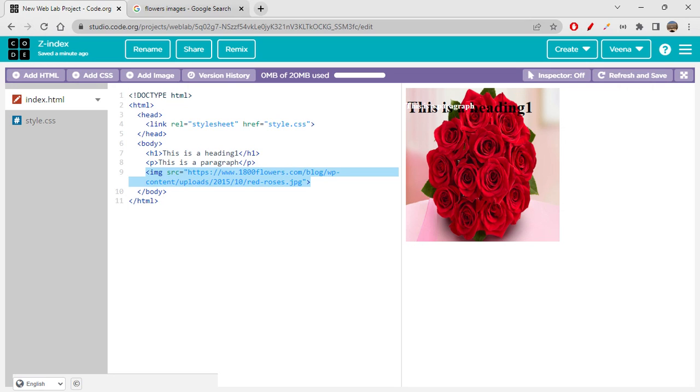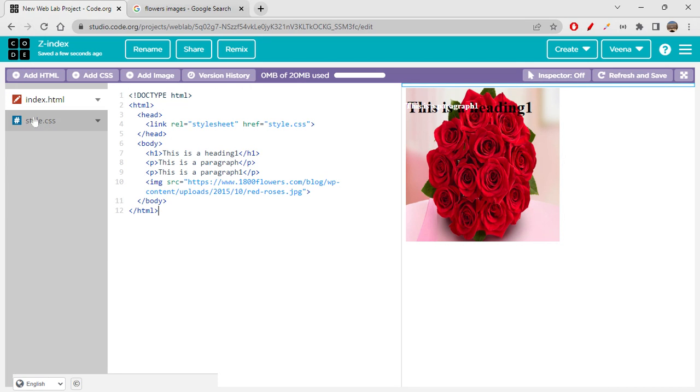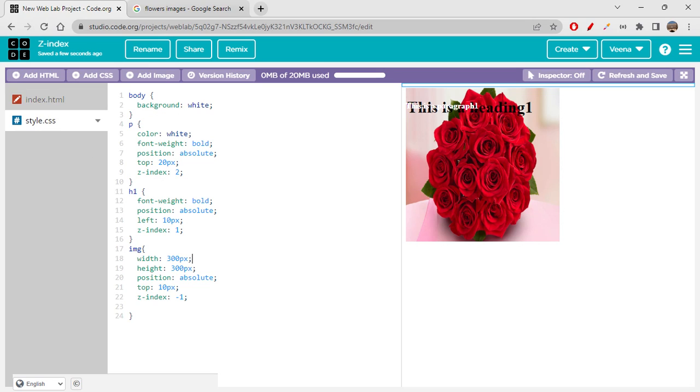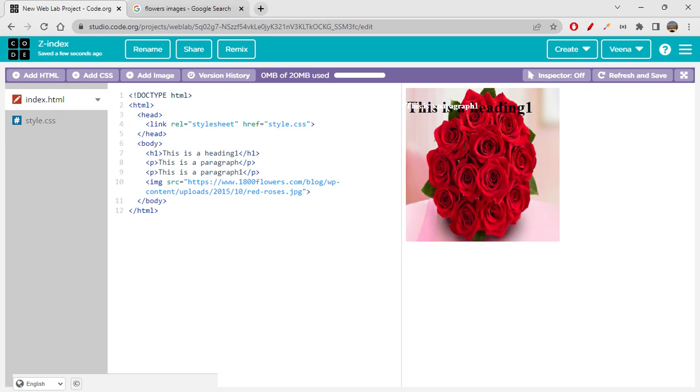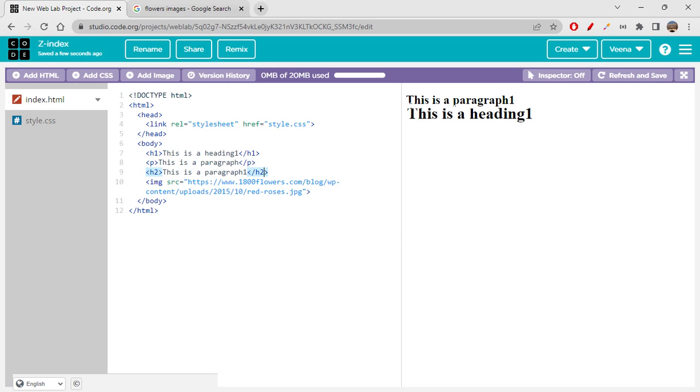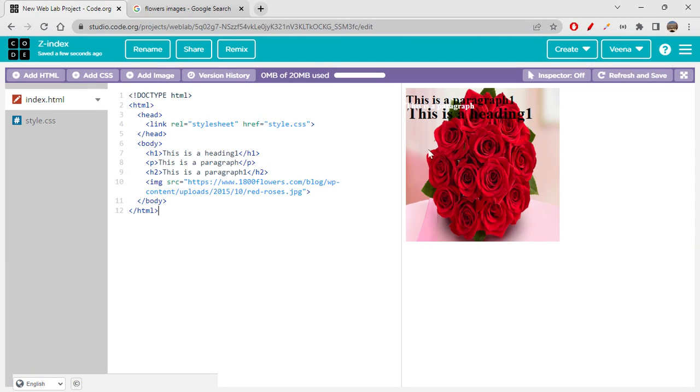Let's suppose I just have another paragraph saying this is paragraph 1. Okay. Now I'll go to style, and instead of P1, I'll write H2. So H2. Okay. So you can see this is the H2 element now, right?